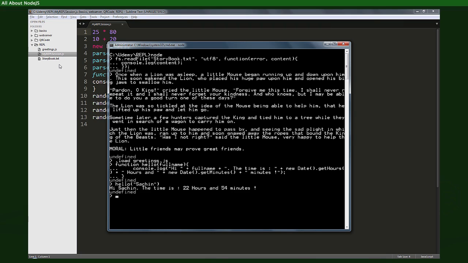Overall, the REPL is a lot of fun. When you want to play with JavaScript, go ahead and use the Node.js REPL.